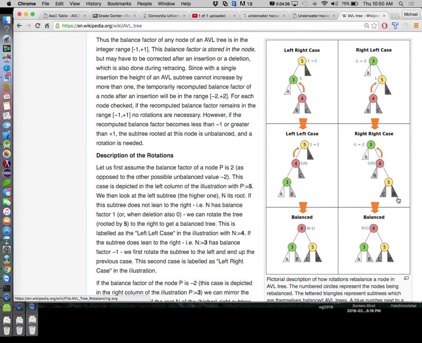Or we have the left-left case and the right-right case. These are the easier ones to solve. In fact, when you have a left-right case, your first step is to turn it into a left-left case. So this is a 2-step rotation to go from here to here. It's a 1-step rotation to go from here to here.